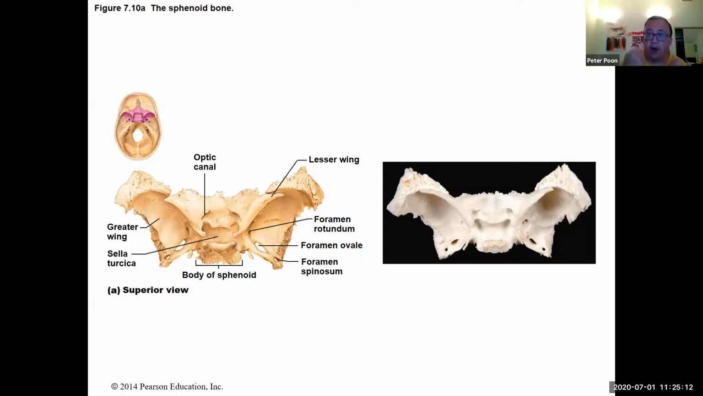Turcica means Turkish. Back in the Roman days, they were fighting the Turks, and the Turks had this special type of saddle where they had back support. So you can see the back support right here. That actually gave them more leverage, so they can pull a bow harder and shoot Romans easier. That was actually a critical component of their fighting force, their cavalry. So, sella turcica.